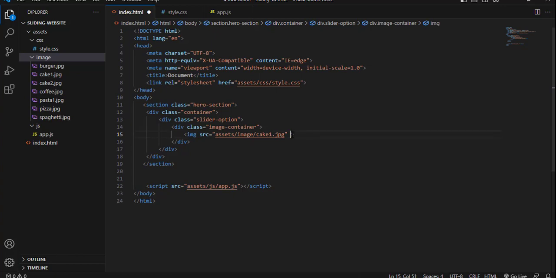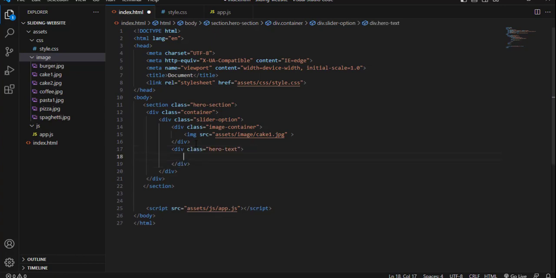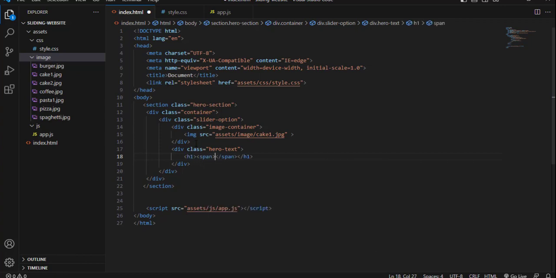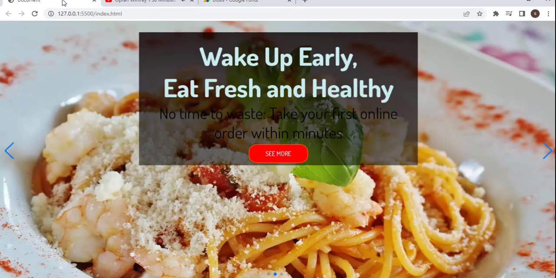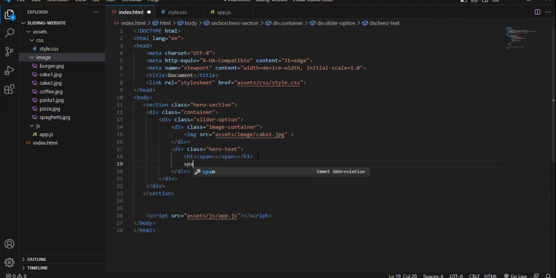So here it is. After that, outside of this image container, we are going to create another div element having a class name hero text. Inside this, we are going to nest an h1 element. Inside this h1 element, we need to have a span element. Here we have the text that we are going to use over here. We are going to create a span element right here.